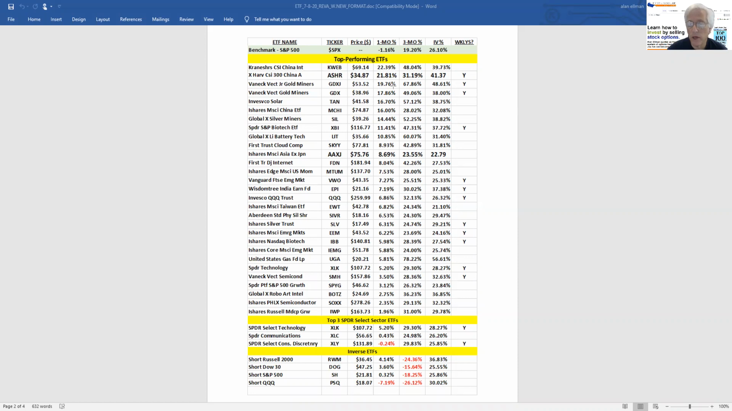So one size doesn't fit all, and you have to make a decision for yourself, which is the right IV for you. Now, finally, all the way to the right, we have a column of which securities offer weeklies in addition to monthly options. And the ones that do, you will see a Y in that particular column. All right, so that's the top part of the report.